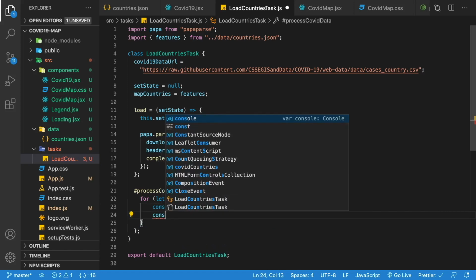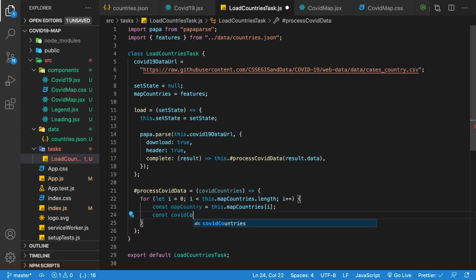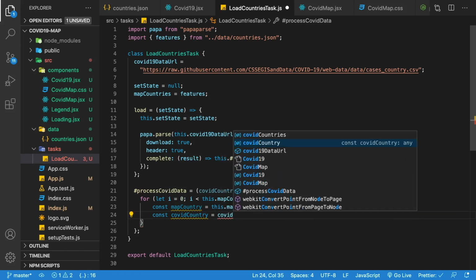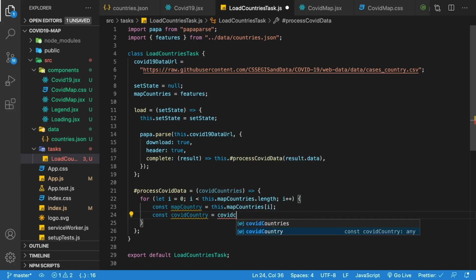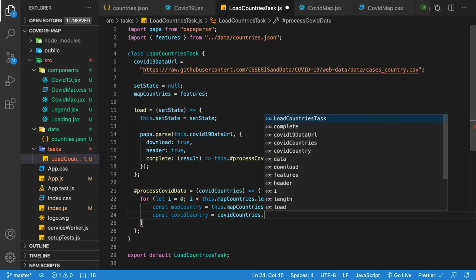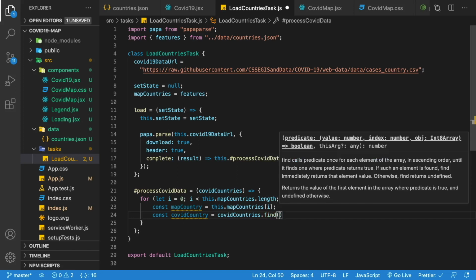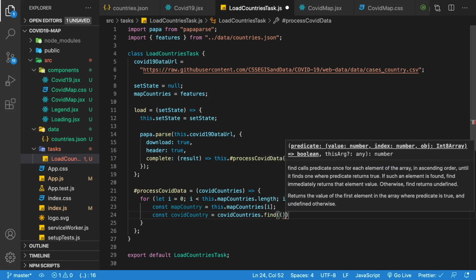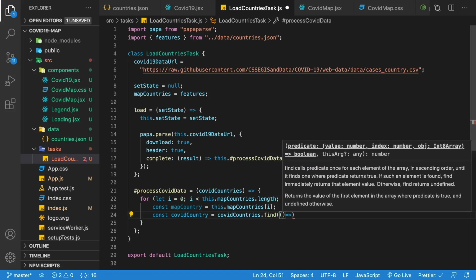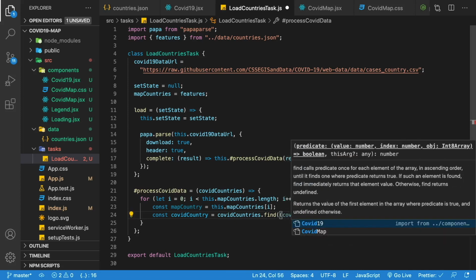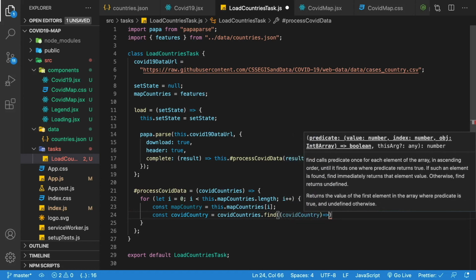Then we need to get our COVID country. Our COVID country is where we're going to get the number of confirmed cases from. So we can find that country by going into our COVID countries list and then using a method called find. This is an array method called find, and it'll find the first match. It takes in a function which it's going to use to determine a true or false value. It'll loop over each, we'll call this COVID country, it'll loop over each country until it finds its first match.